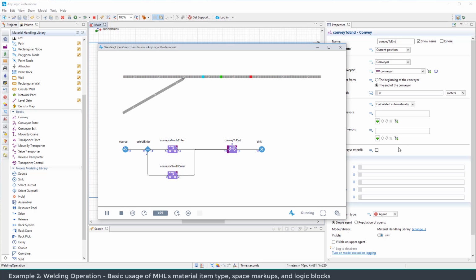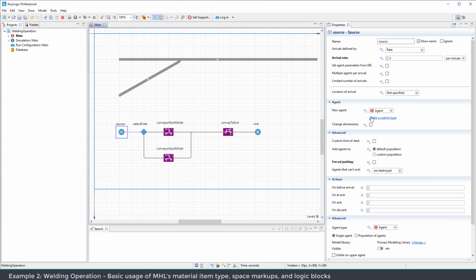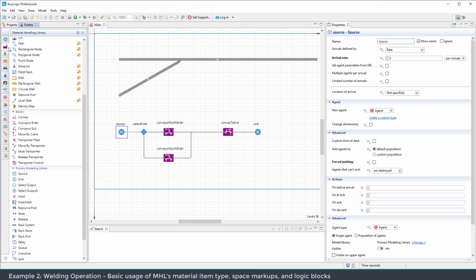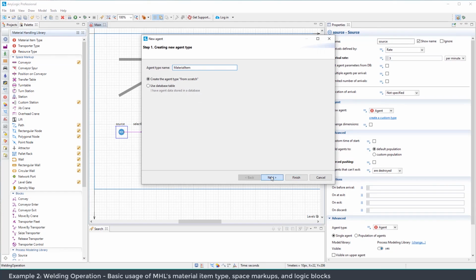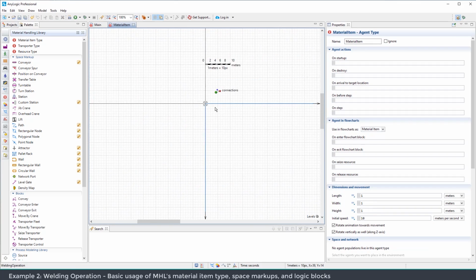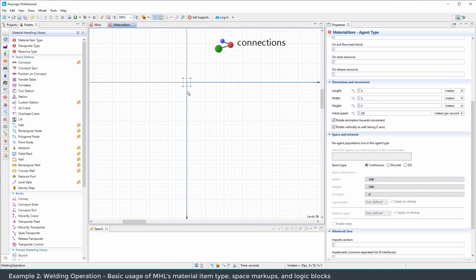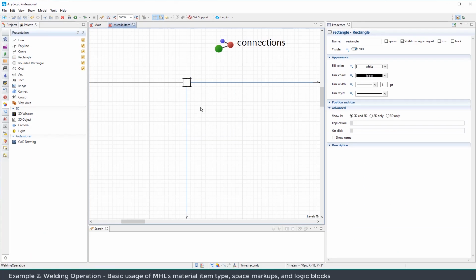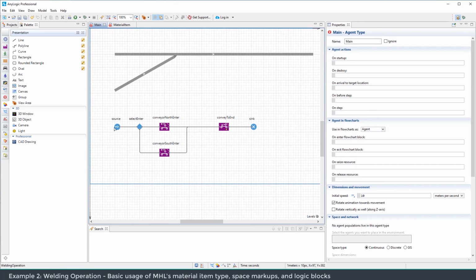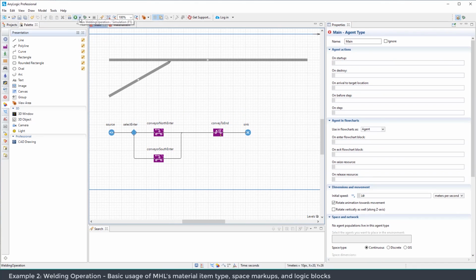Now let's change the generic agent type generated by the source with a custom one that has a customized animation. Drag and drop the material item type into the graphical editor, select None for its animation, and press Finish. I keep the default dimensions and just add a rectangle to be the representing animation of incoming items. Going back to source, I select the newly added type, and if I run the model, we can see the animation.